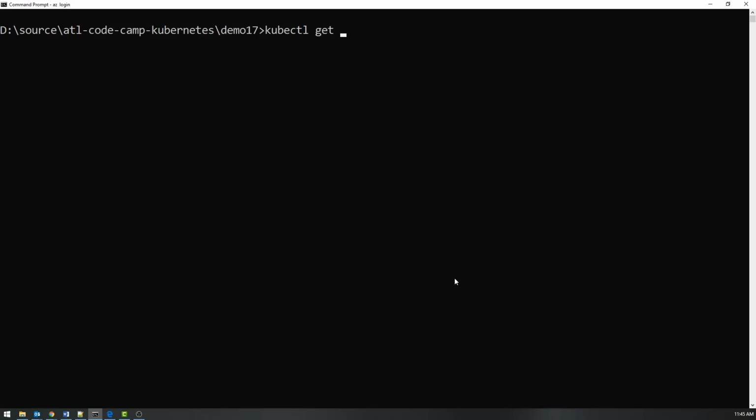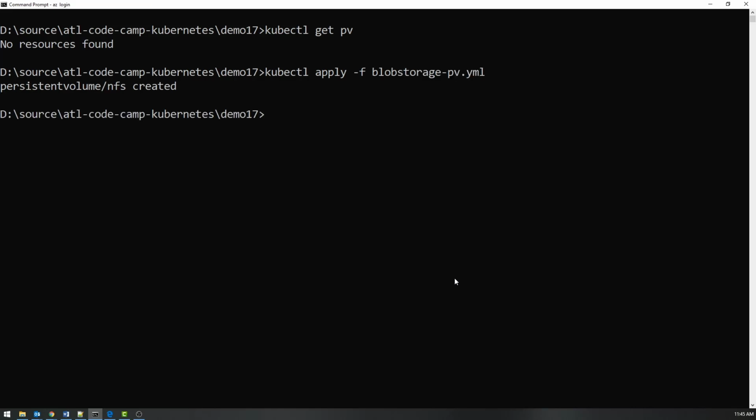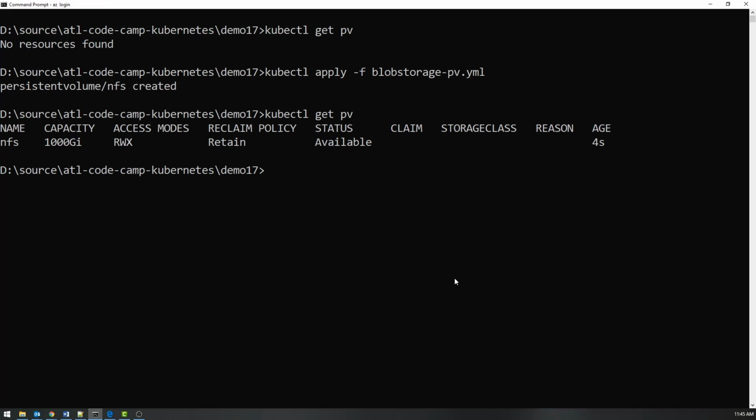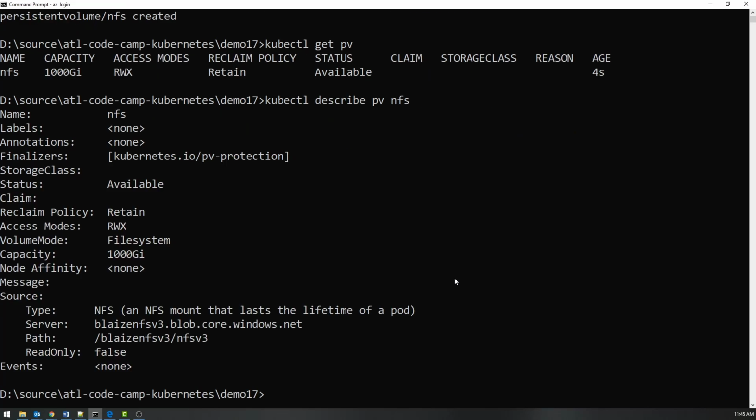So let's show you that I don't have any persistent volumes here. You can do get PV here. So I'm going to create one using apply -f, and I'm going to use that blob storage PV. Now, if I want to get some information about that, I can do get PV. That shows me some of the basic information. Now, I can also do describe PV NFS right here, and that's going to show me basically the same thing that was in my manifest file.